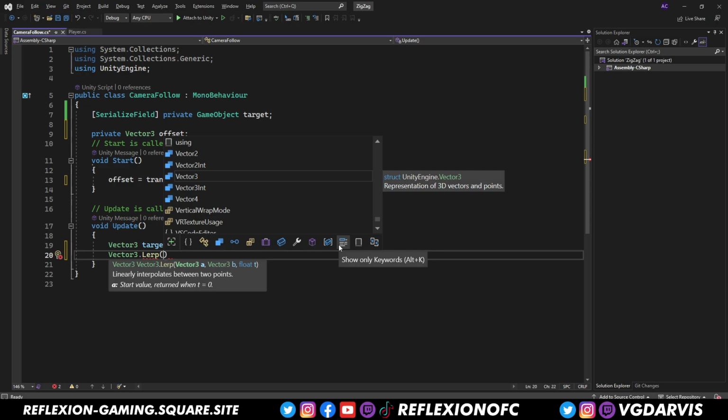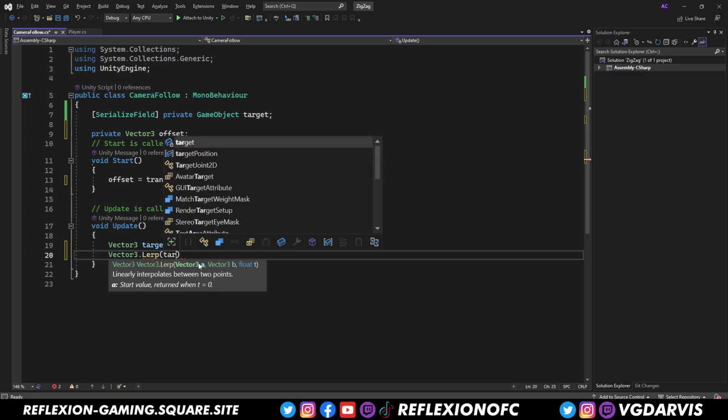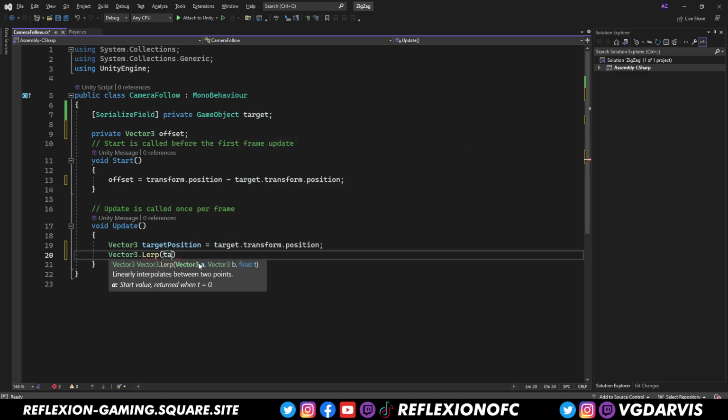Lerping. Otherwise, it'll just be choppy, and we want to control the smoothness of this, okay? And that's what this is, if you look at Vector A, Vector B, float: this is our starting position, this is where we want to be, and this is kind of how quickly we want to get there. So our smoothness factor. So what is our starting position? Well, our starting position is where the camera currently is, not target, it's just transform.position.